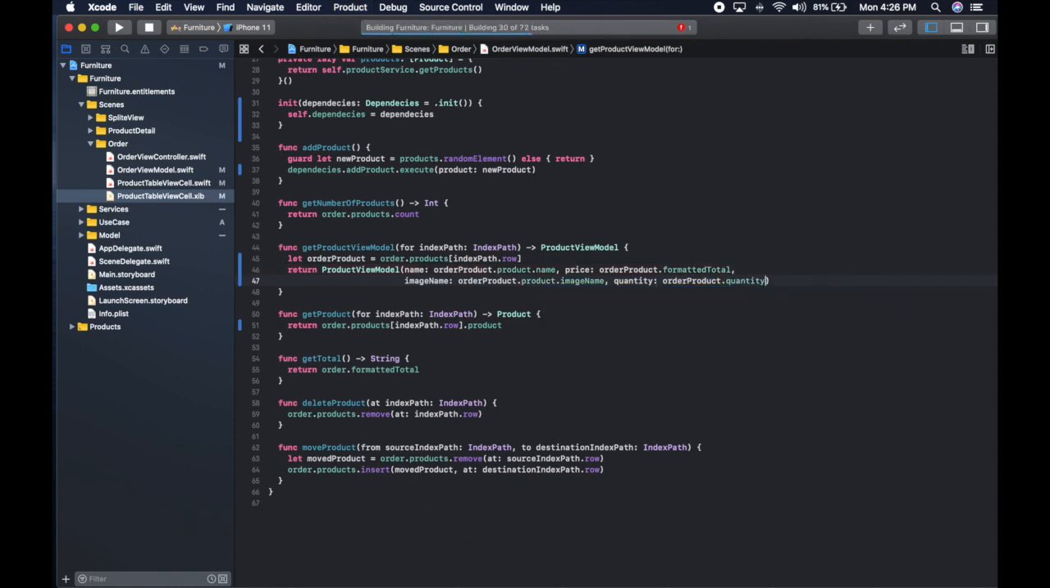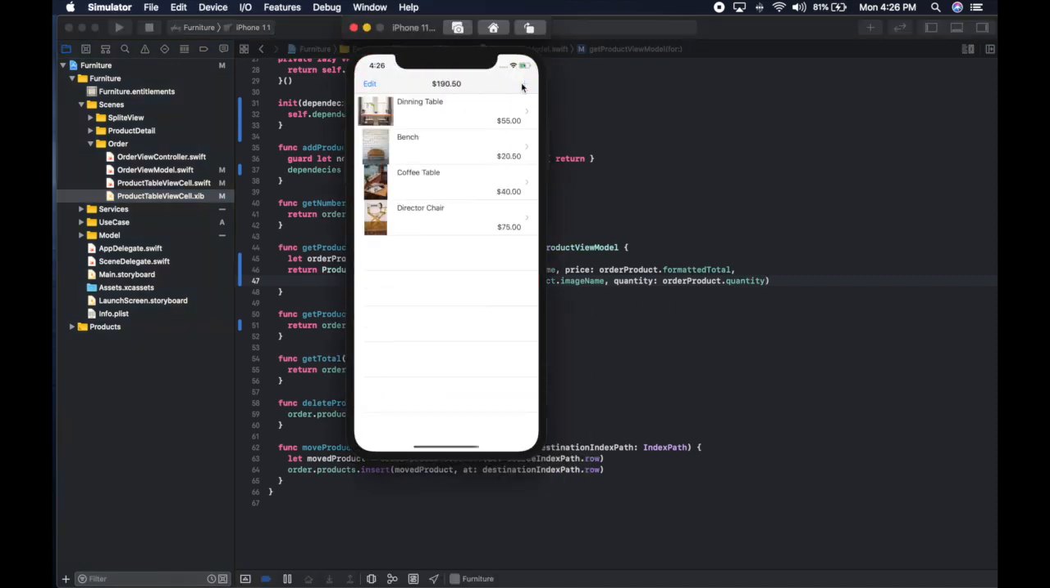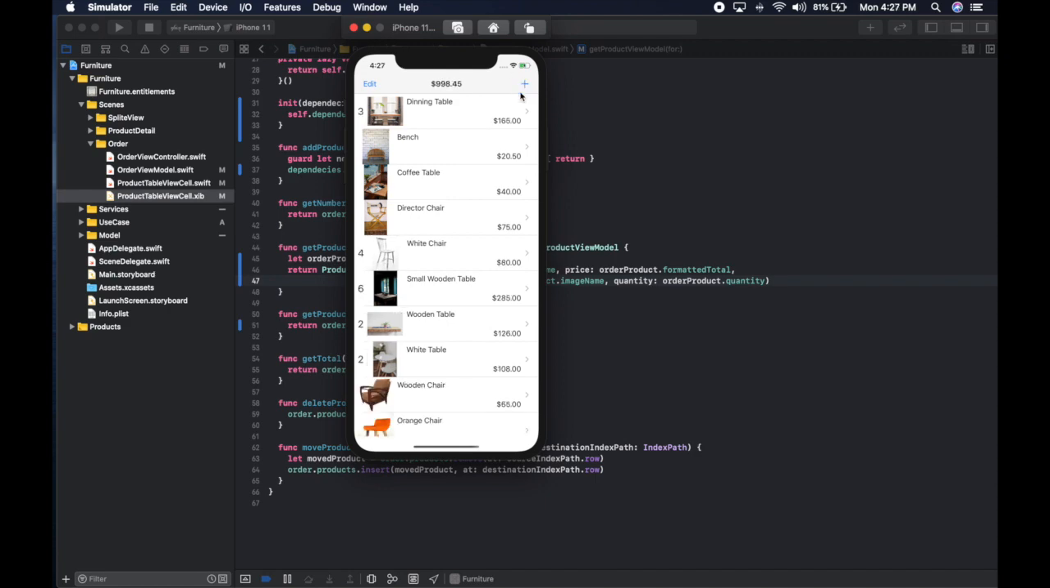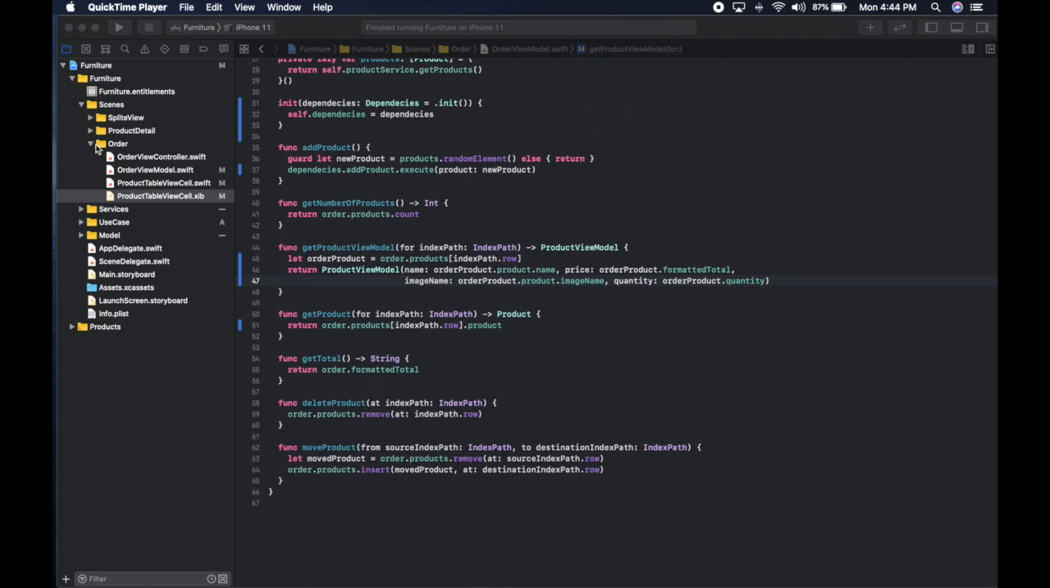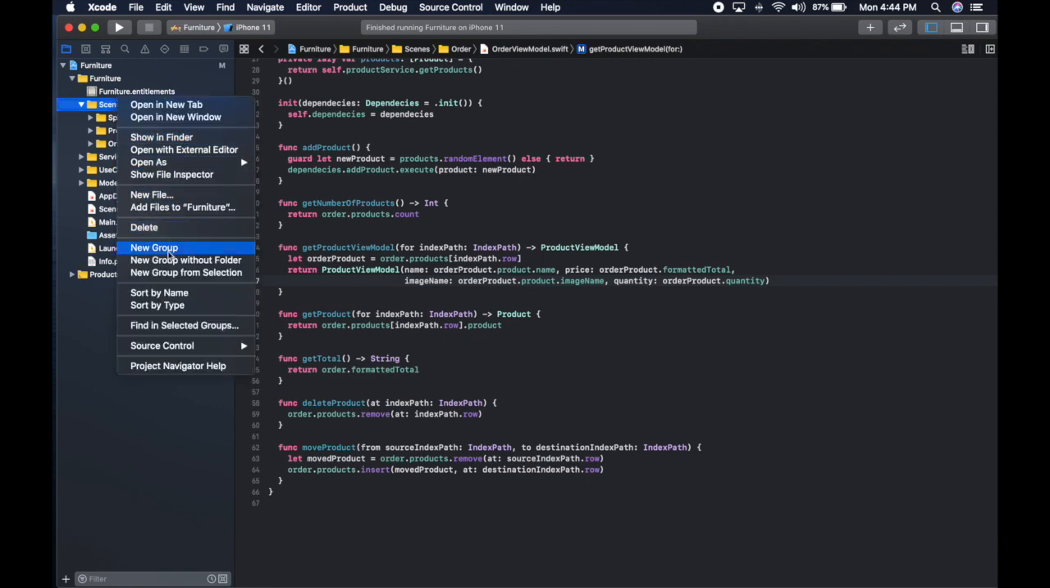Let's try running this one more time. Now you can see we have our quantity on the left side. We're going to have duplicated products. And as we start adding products, then the quantity just increases. Now we are going to add our new scene, which is going to be where the user chooses from the list of available products to add to the order. It's no longer going to be a random product.